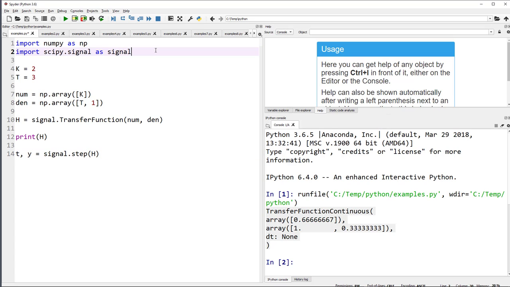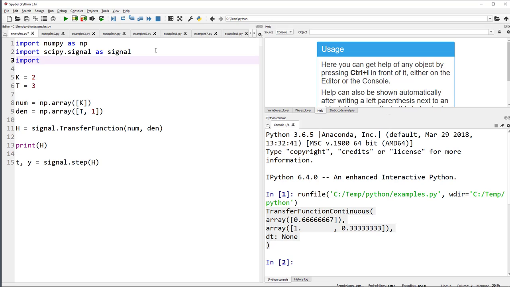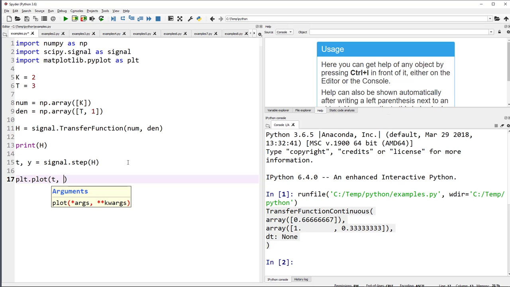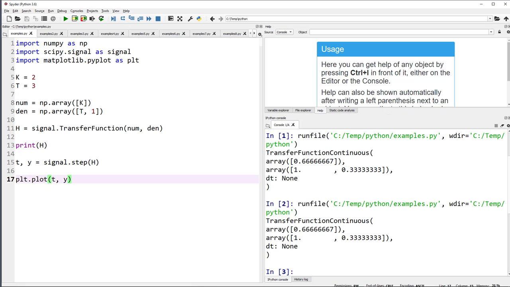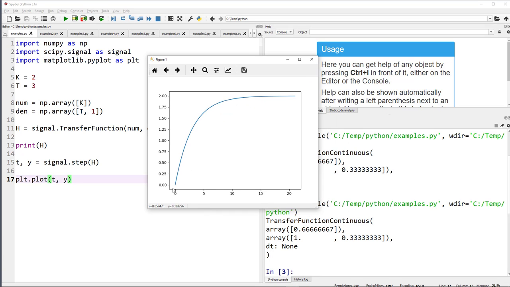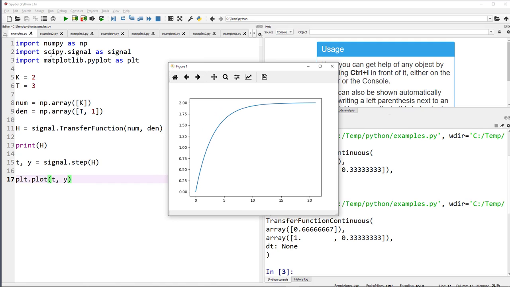So then we need to use, for instance, matplotlib in order to plot the function. So we need to import matplotlib dot pyplot as plt or something. Then we can use just plt dot plot, like this, and the input to this function will be the t array and the y array. So now we can just run our application, and we will get the following plot. This is actually the step response of the transfer function we have defined here. So basically this is how you use the SciPy library in order to define a transfer function, and you can plot the step response of this system.